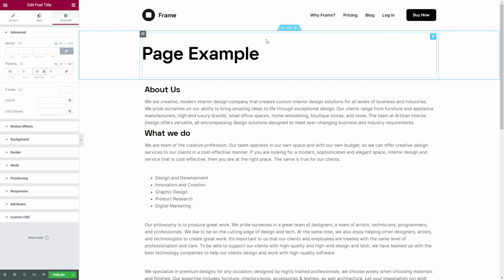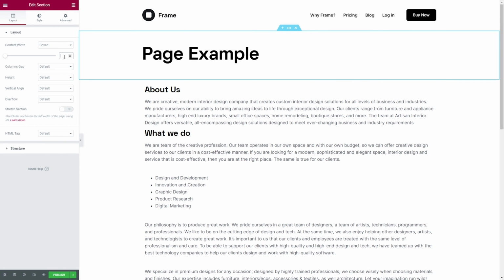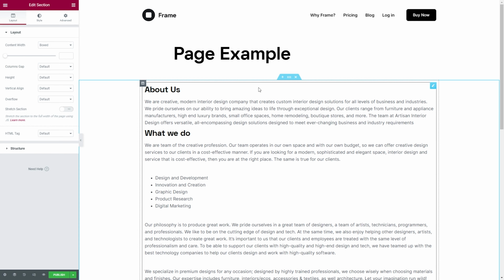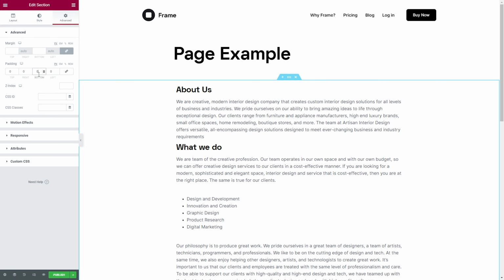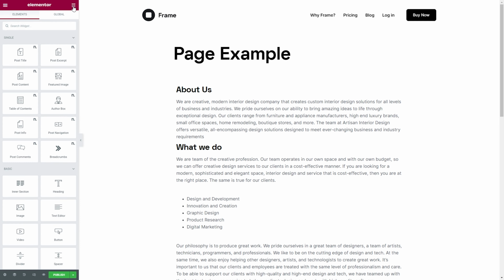Also, let's edit the width of the sections to change the layout of the page. We will configure the padding values for both the title and the content to give them the necessary space. Note that these are dynamic elements, meaning they pull the content from the database. So when you add a new page, the page title will be displayed using the post title element, and the content you produce will be displayed using the post content element.